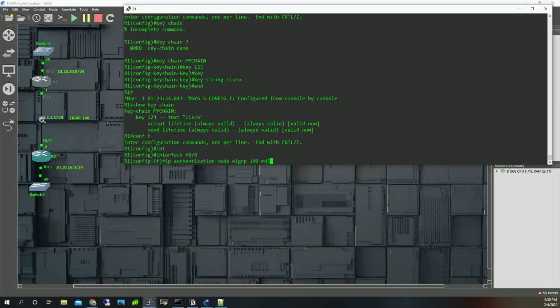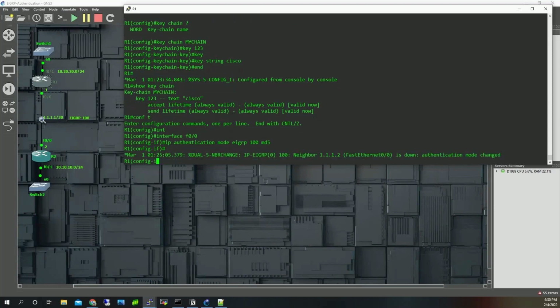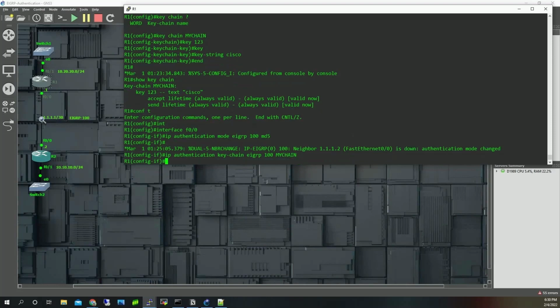So IP authentication mode for EIGRP 100, that's our autonomous system number. We're going to use MD5 hash. So let's hit enter. And you can see our neighborship just went down. The next command we need to put is IP authentication key-chain for EIGRP 100. It is MYCHAIN, which you can see up here. Actually, this is our chain. This is our information on the inside. Let's hit enter. So now let's go put the same thing on router 2.